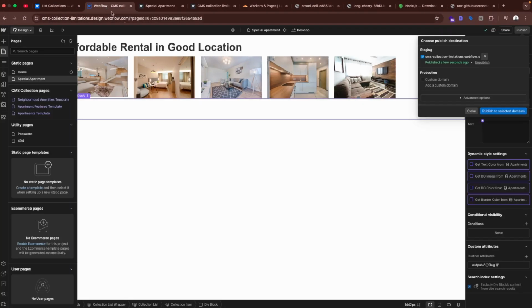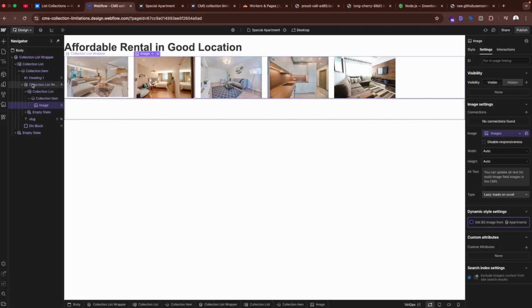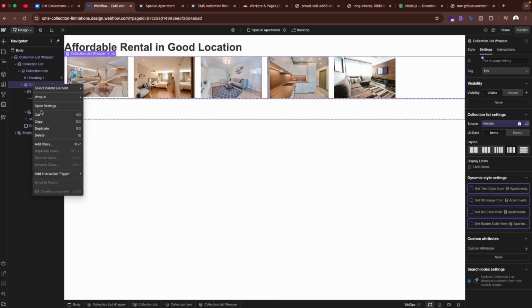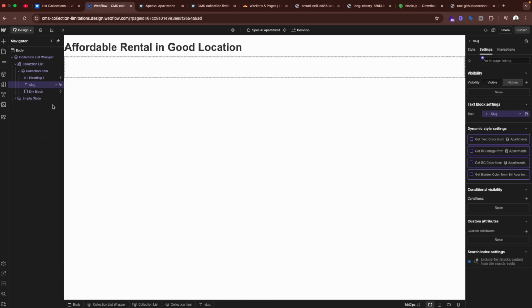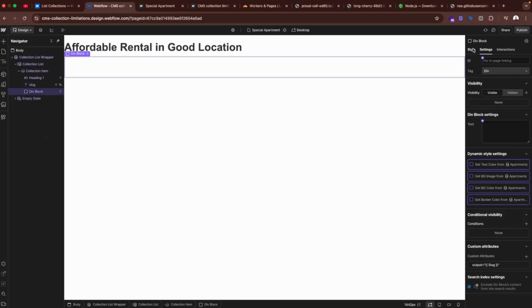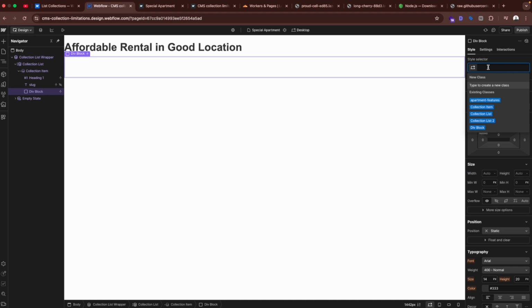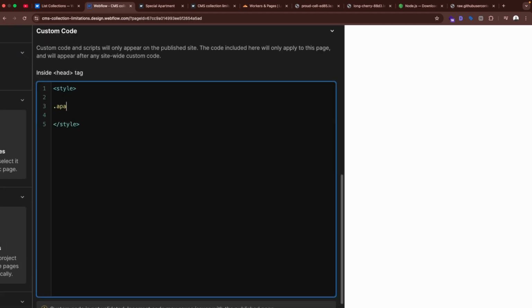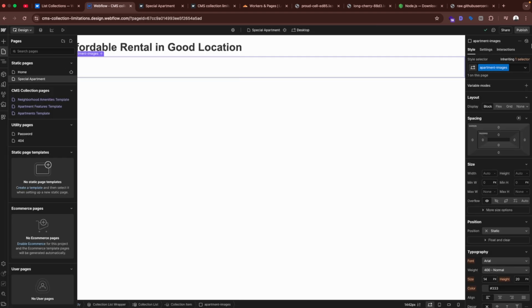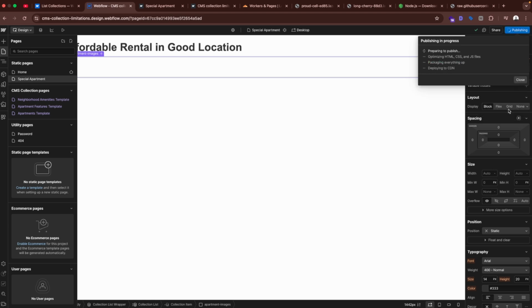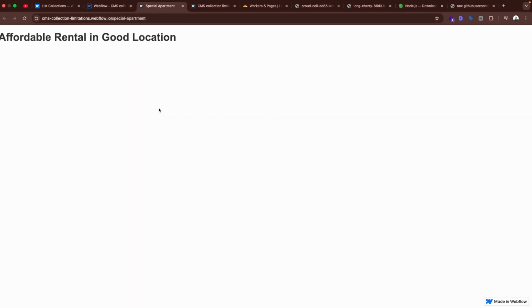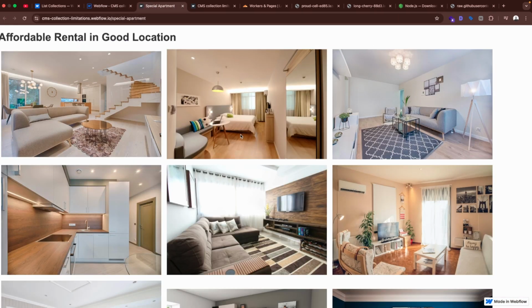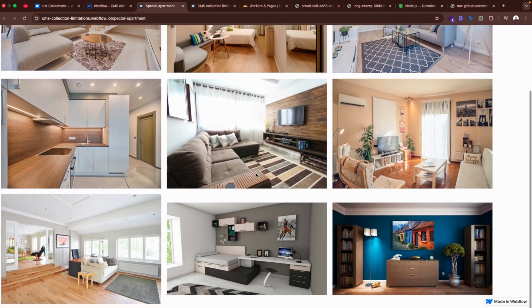We can go back to the designer and delete all the images CMS element that we don't need anymore. And in order to better style images, I'm going to add a class to the output div element and write some basic CSS code. Save it, publish, and let's check the website. Great, it's looking better.